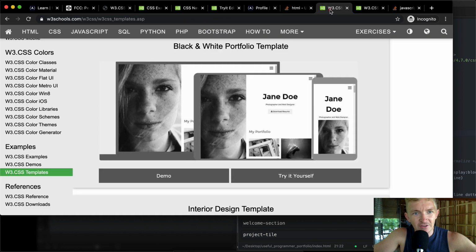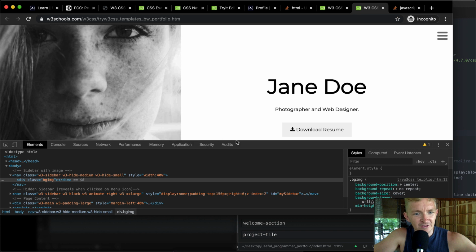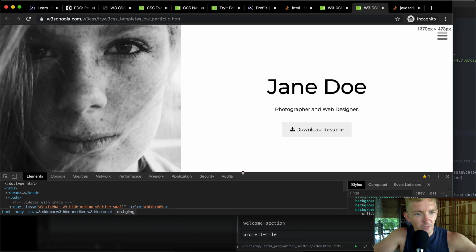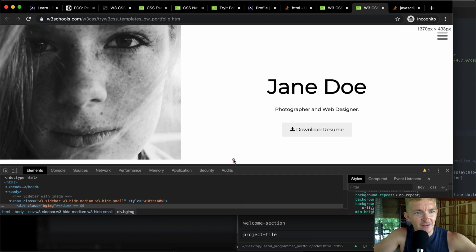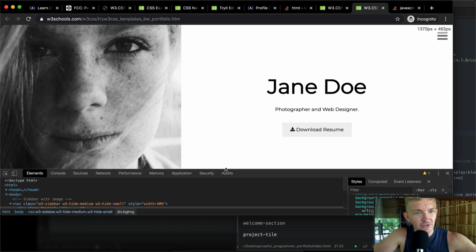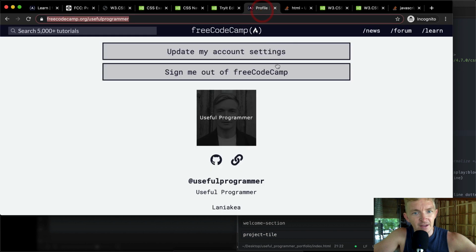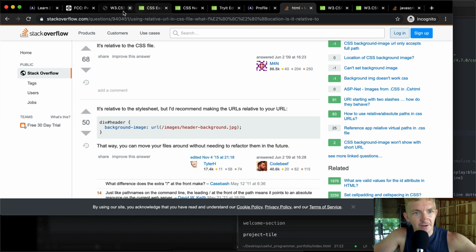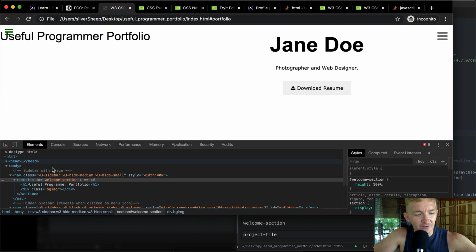Now, let's look at this. This is our thing. We want it to look like this. This one that we're doing already has the width of 100%. It's already covering the height of the thing. It's just that our welcome section's not the same thing. So we should just get this thing working.